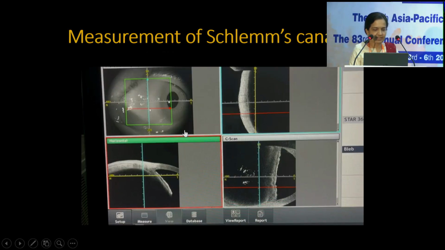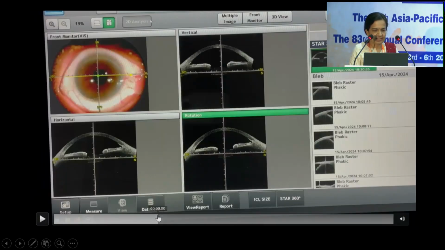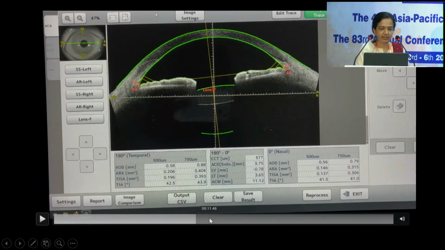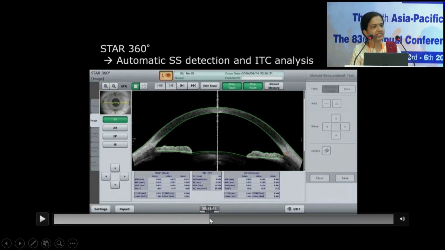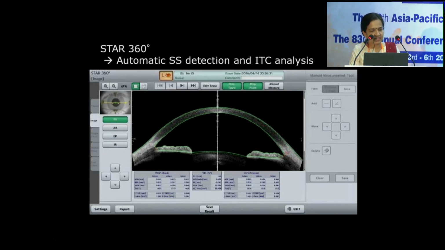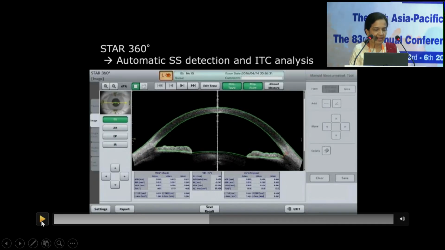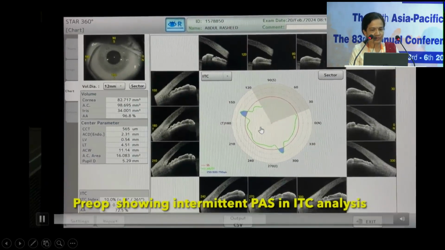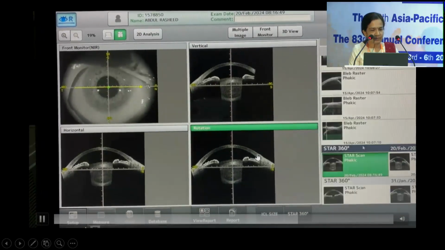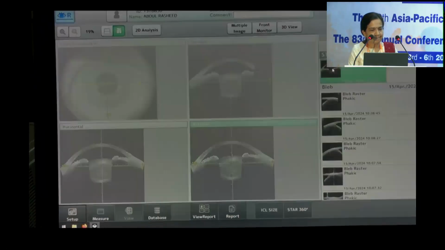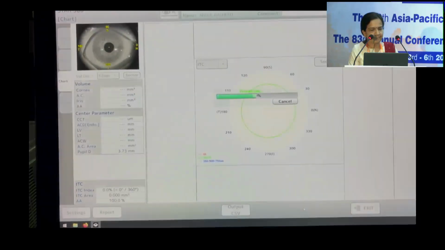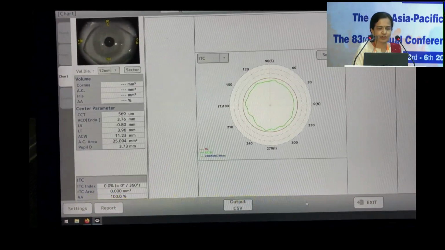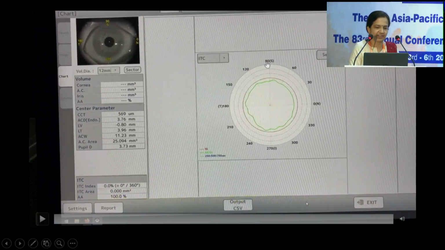So this is another index, called the ITC index, the iridotrabecular contact index, which actually predicts the angle closure. This ITC index can also be used before and after surgery to show that there is enough opening of the angle. So here you can see the areas post-surgery. Again, here you can clearly see post-op AIOS2025 showing the ITC index in the green. So this shows that the angle has completely opened up post-goniosynechialysis.